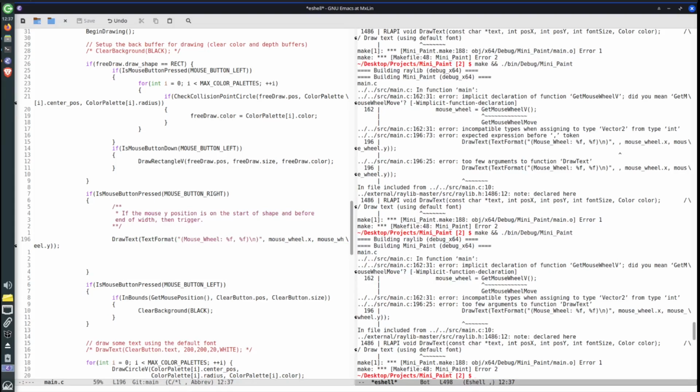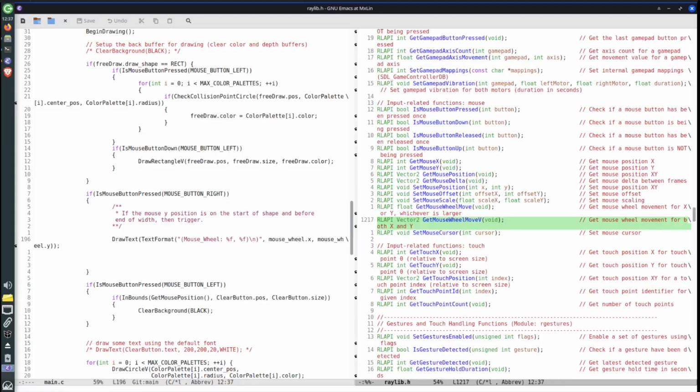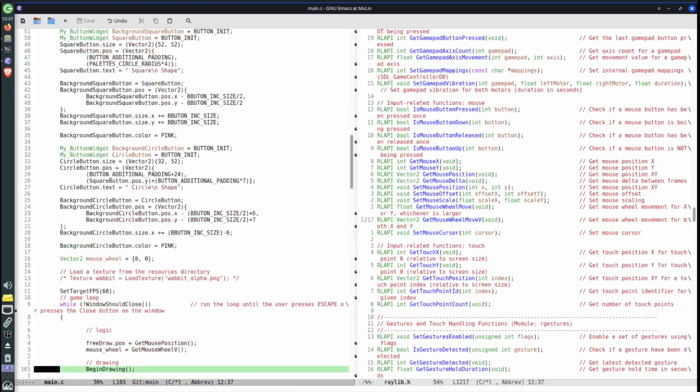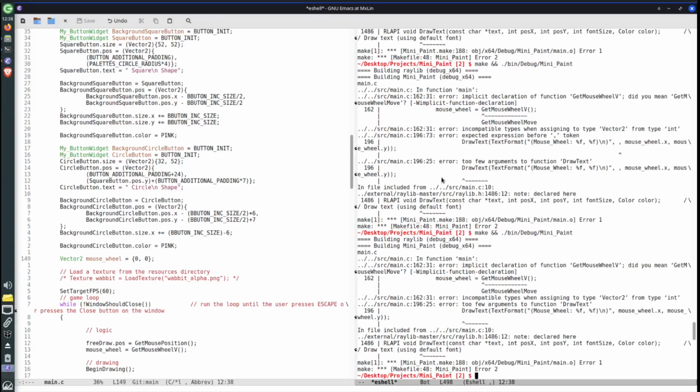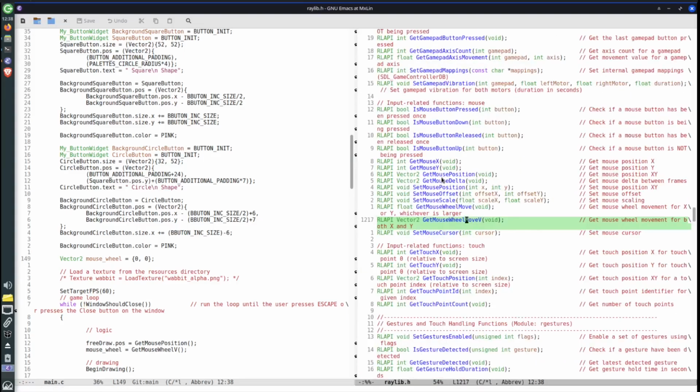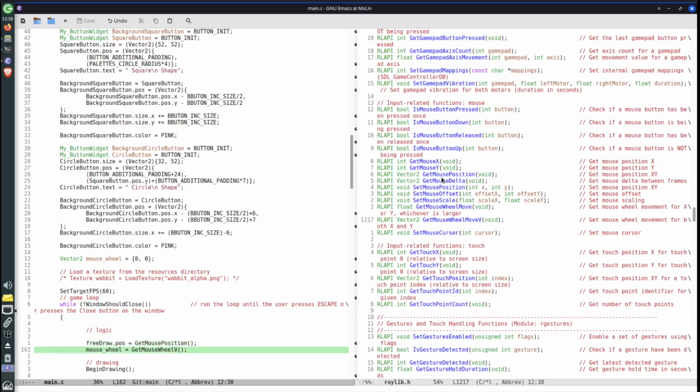Get mouse will be incompatible when sending type from vector to what? Vector 2, but no it isn't. It's a Vector2, it says it right there. Well, it says Vector2 in the Raylib API. Just GetMouseWheelMove. That's got it wrong. GetMouseWheelMove.